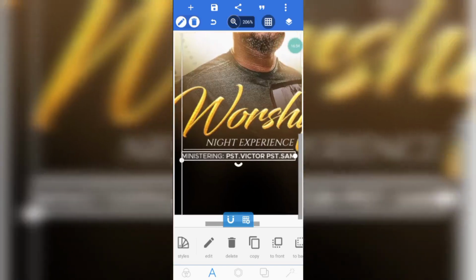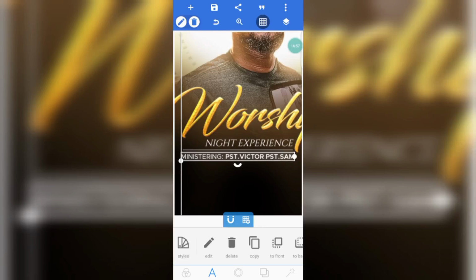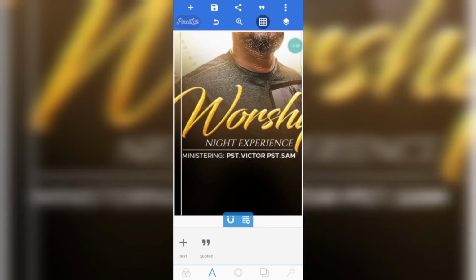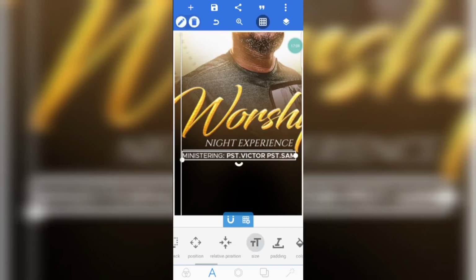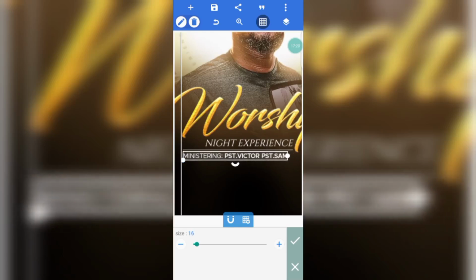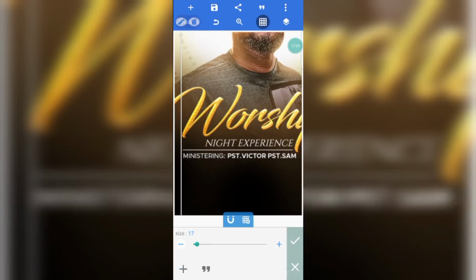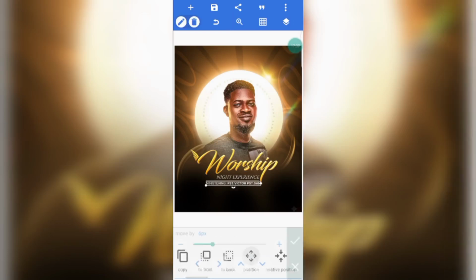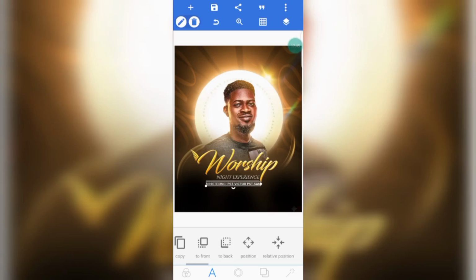Now let's zoom in so we can see what we are doing. Okay, now let's take this here. Okay, let's see, go to size, reduce it. Okay, now let's do it manually. Okay, I think we are going to leave it this way. Yes, we're going to leave it this way. So highlight it, then go to position, bring it down a little. Okay, bring it down a little. Okay, this is okay, this is okay.